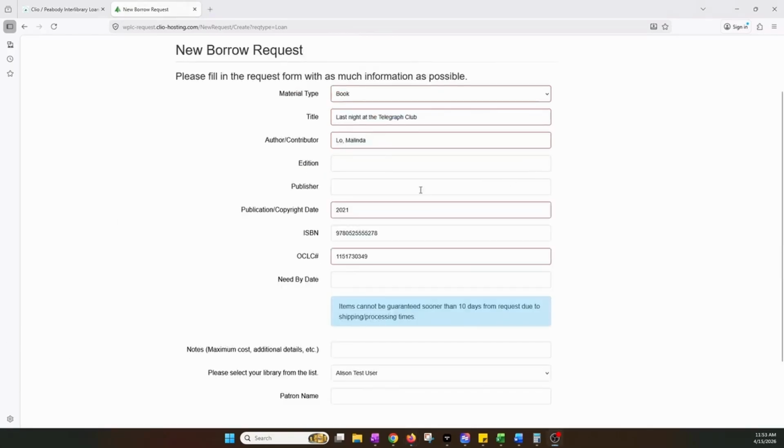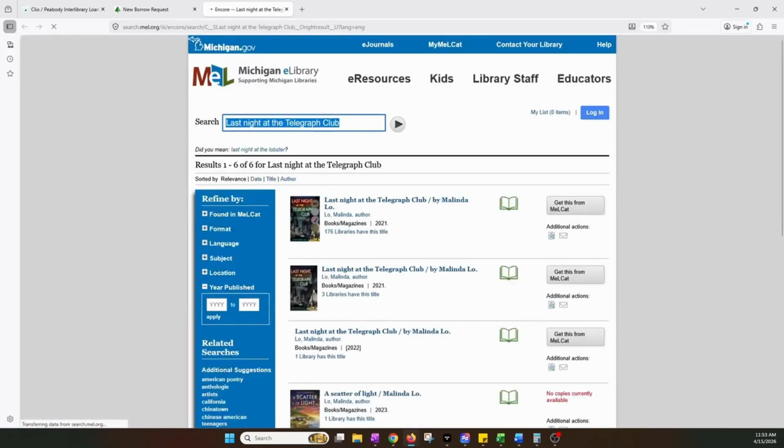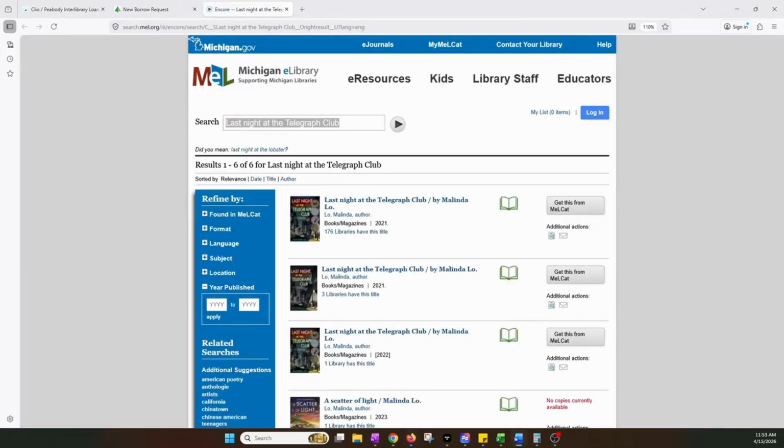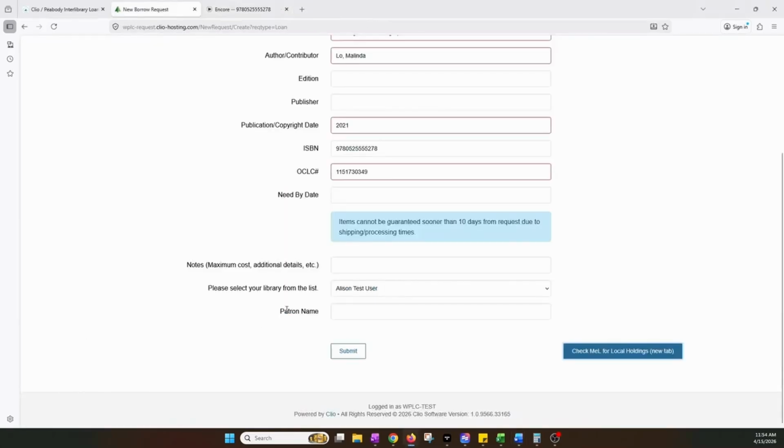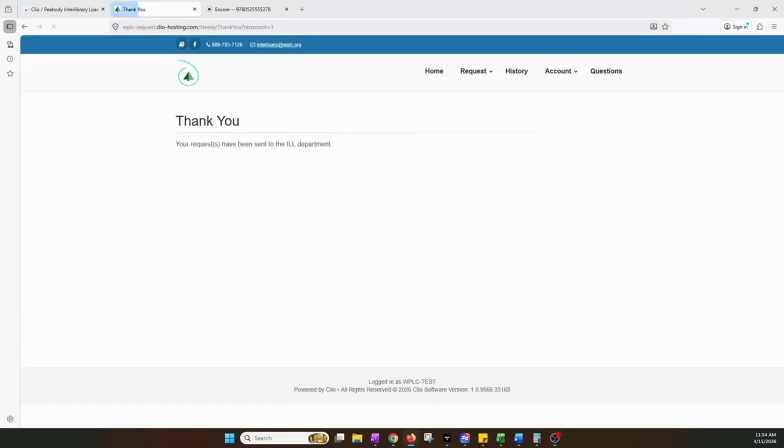If you have not already checked MEL for statewide holdings, use the button at the bottom right of the page to open a new tab and be brought to mel.org. Try searching using a variety of information, including title and author or ISBN. If no holdings are available, return to your Clio tab and click Submit to finalize your request. A thank you screen will display confirming that your request has been successfully submitted.